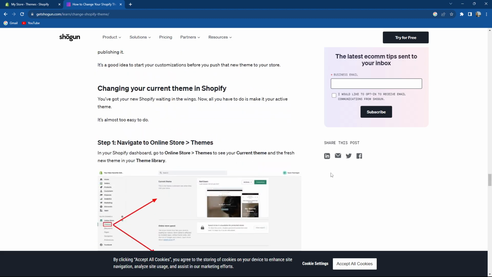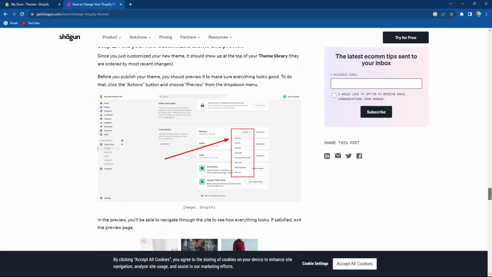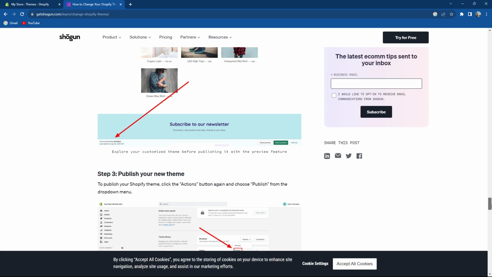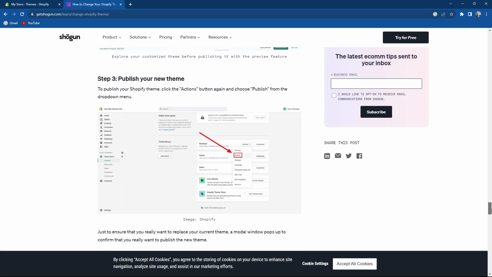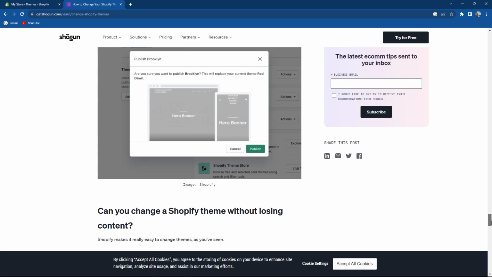So how to change your current theme? You need to go to the online store and select themes, and go to the theme library as I told you. After that, you need to select the theme you want to switch to, go to the actions, choose the preview to view if you like the theme, and basically all you need to do is click on the actions again and click publish, and click publish once more.